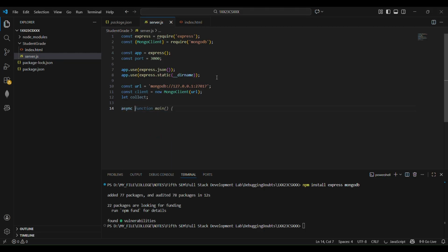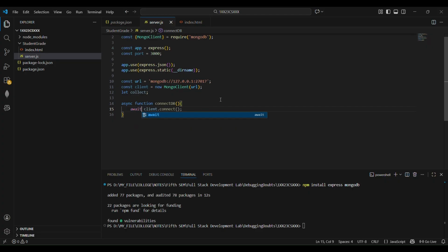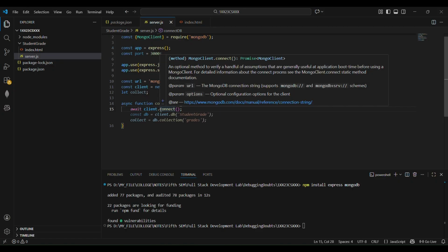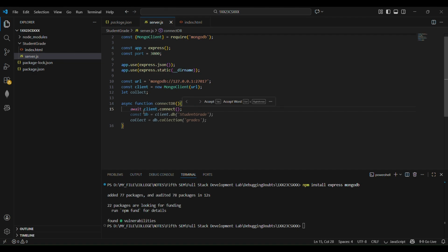So asynchronous is very much important. I'll tell you in the coming part. Function connectDB. The connectDB function will connect my database, and then await client.connect. Whenever you write await, until you connect the database, it will wait for this line only. If the database is not connected, it will not go further. It will wait until this completes. So you need to write await, and whenever you write await, you need to mention the function as asynchronous. That's the main point.